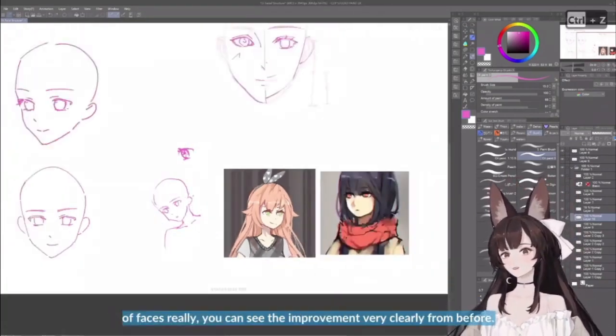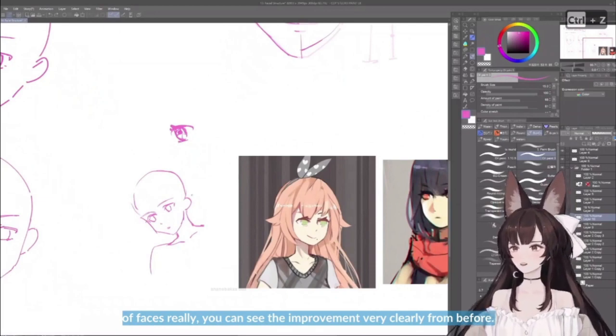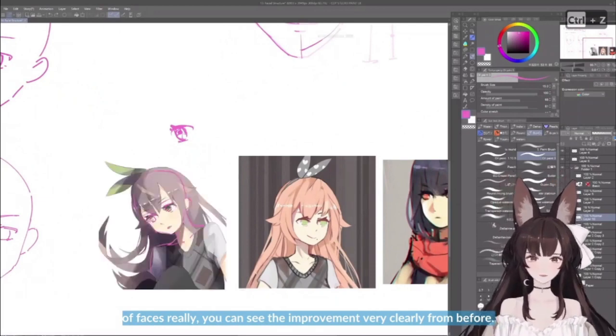faces, really, you can see the improvement very clearly from before.